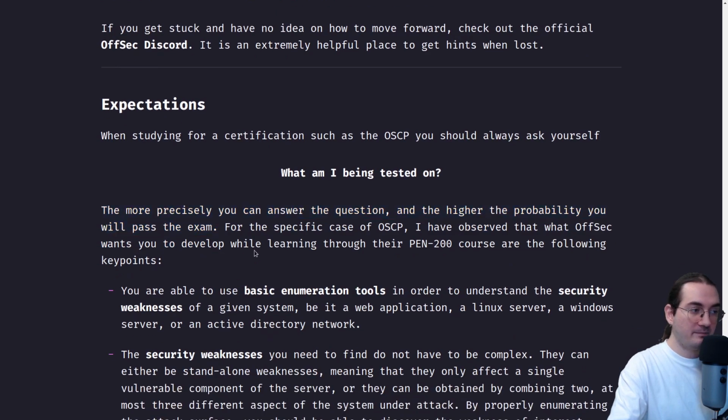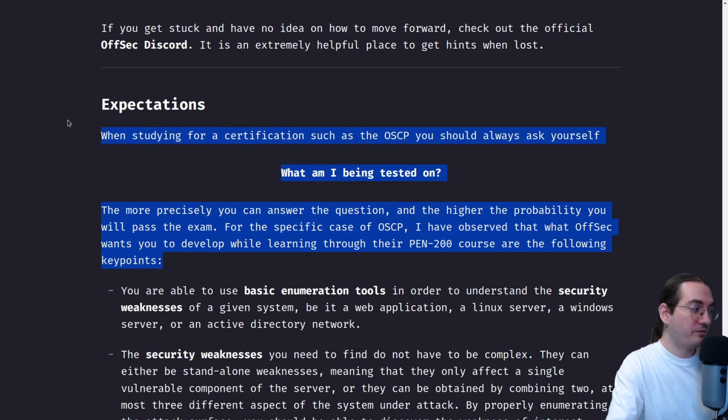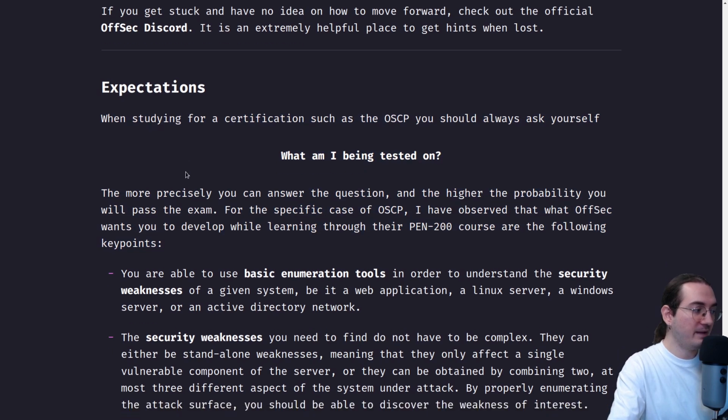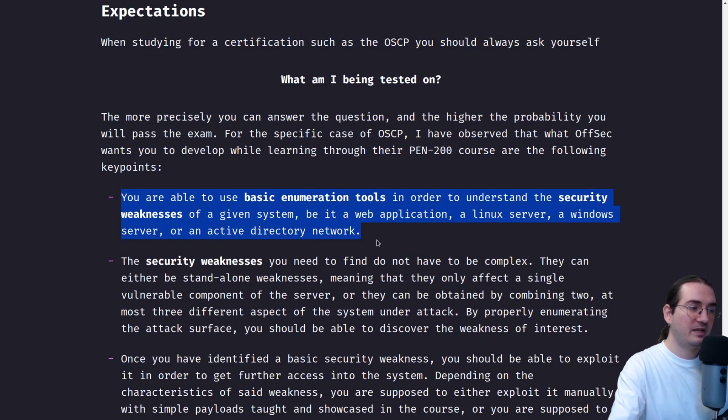Because the more precisely you can answer this question, the higher the probability you will pass the exam. For example, for the specific case of OSCP, I have observed that what OffSec wants you to develop while learning through their PEN-200 course are the following key points. Of course, do these key points exhaust all the expectations? Probably not. Probably I'm missing something here. But if you're able to observe these key points, if you're able to meet these expectations, then you are most likely ready for OSCP.